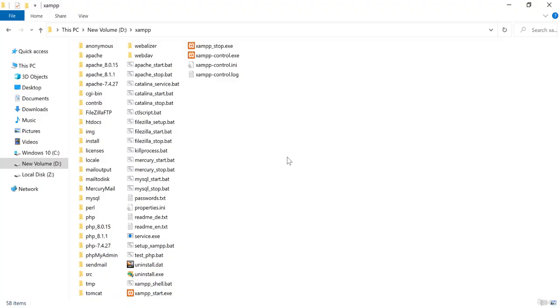It will ask you where you should install XAMPP, then you will select any location. In my case, I selected D XAMPP where I want to install XAMPP. So my XAMPP is in the D drive, and these are the XAMPP folder contents.